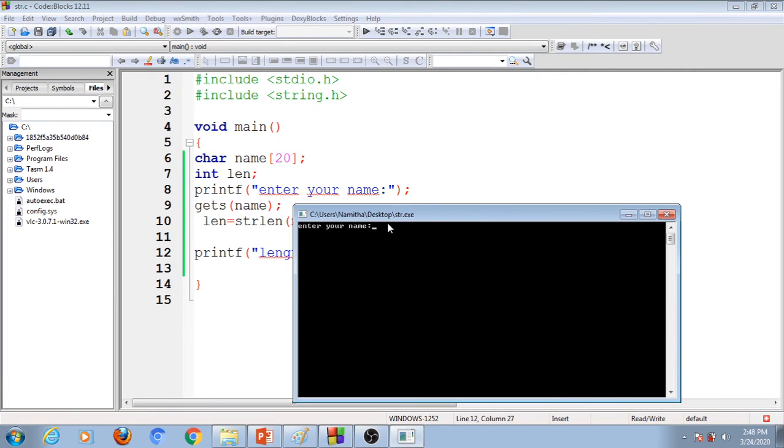Now we can execute this. Enter your name. I'm going to enter my name. So the length of the name is 7: 1 2 3 4 5 6 7. It displays the length of the string, that means the number of characters present in the string.